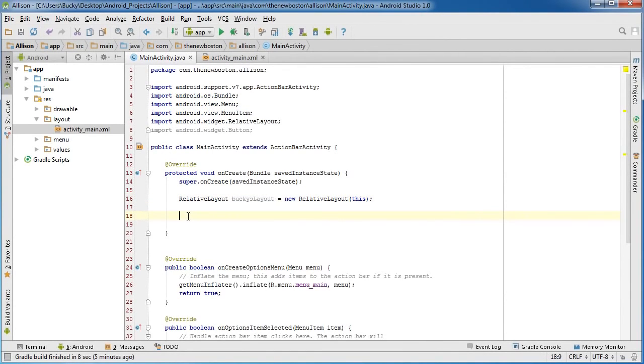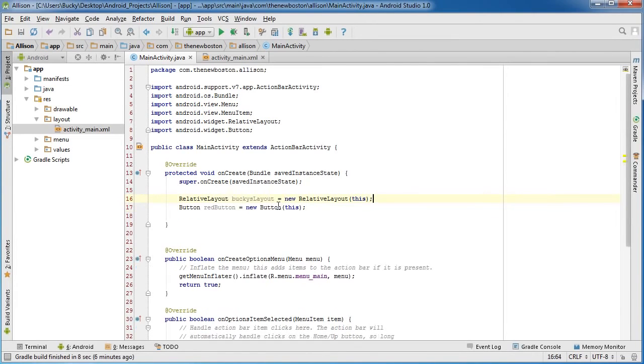After this, I'm going to create a widget, and I'm just going to create a button. So Button, I'll make this a red button. Again, you can name yours anything you want, equals new Button(this). So now we have a layout and a button, but that's it. We created them and they're in memory, but we didn't do anything to them. We didn't even tell it to actually display these things on the screen yet.